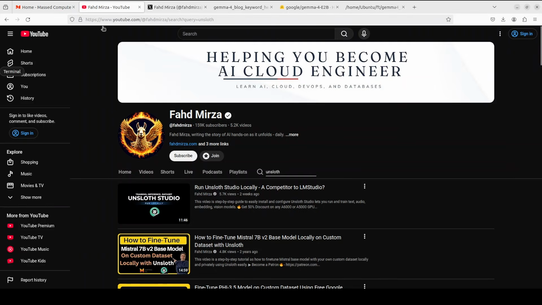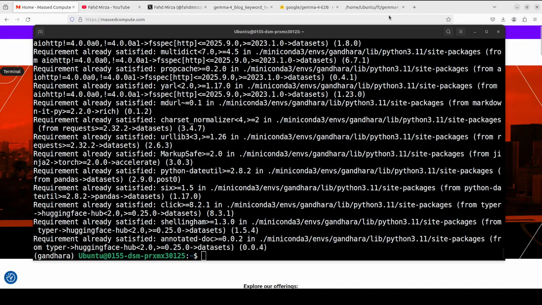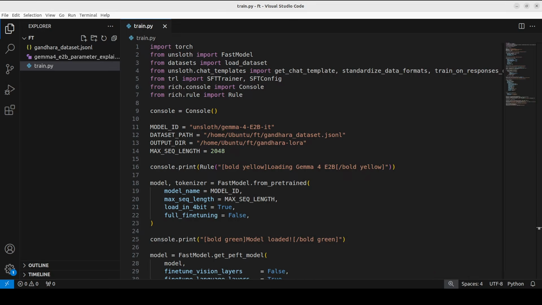Okay, so we have now known what this per layer embedding is, and meanwhile everything is now installed. Now this is the script which I have written in order to get this model fine-tuned. So let me first explain what this code is doing. We are importing all the libraries which we have installed, and then we are downloading this model, and I'm using Unsloth's version. You can use the base model, whatever you like, doesn't really matter.